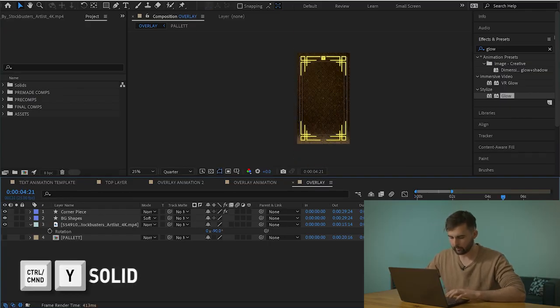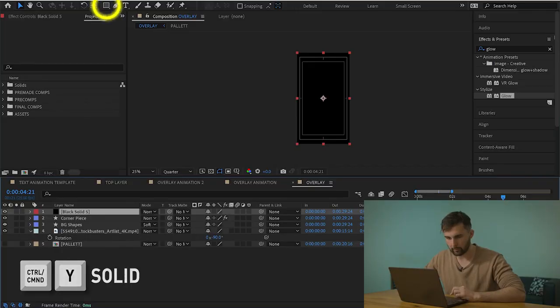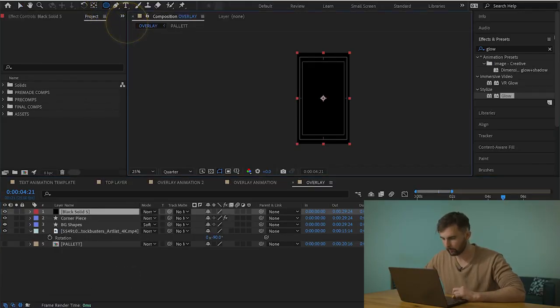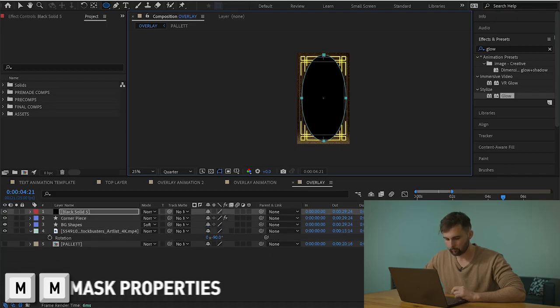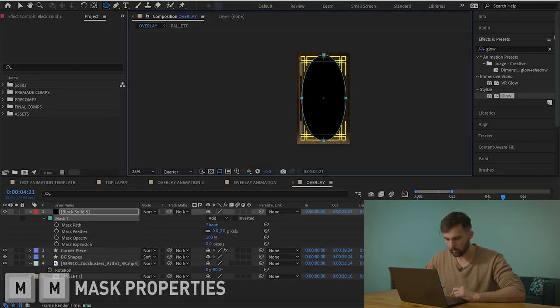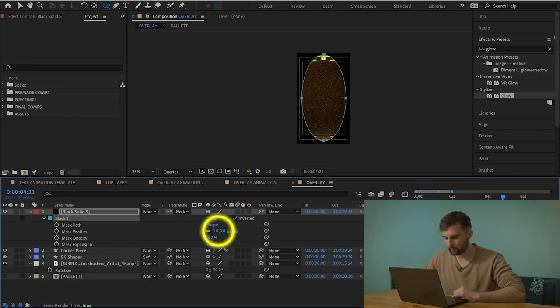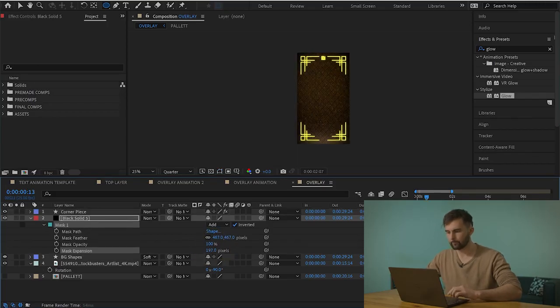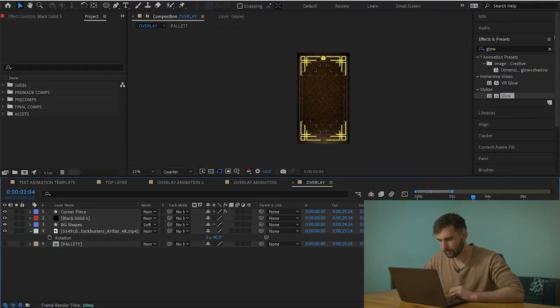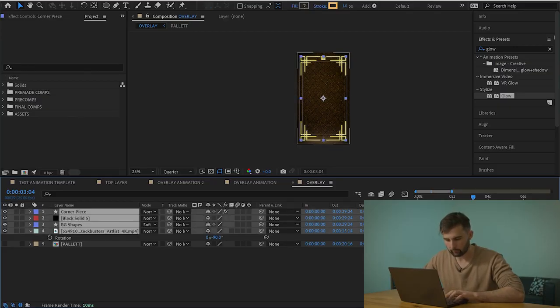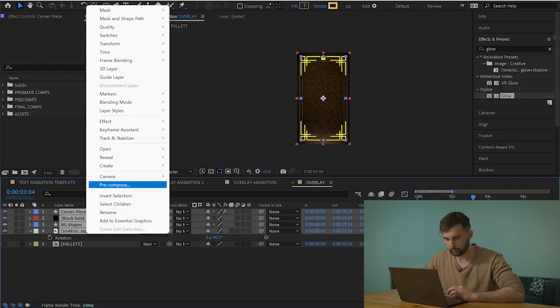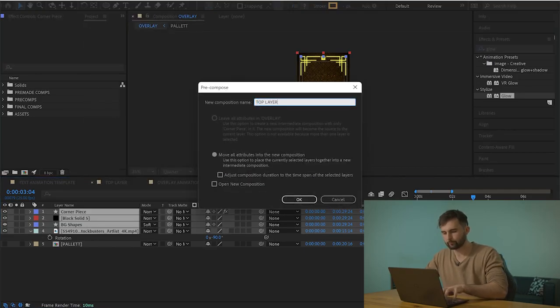What I'm going to do is I might add a vignette as well, because vignettes are always yummy. So let's grab that ellipse, drag it in there, press M twice to get our mask options up, invert, feather, expansion, the same thing we've done a million times. Yeah, love that. So I need to break a hole in this composition now, so I can see the footage that we're working with. And I'm going to pre-compose all of these, I think, and call this our top layer.